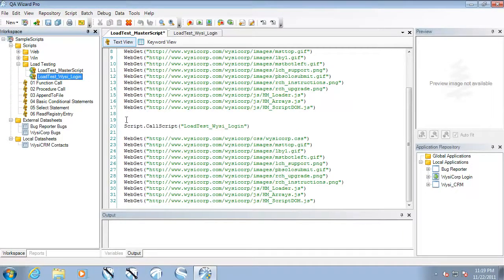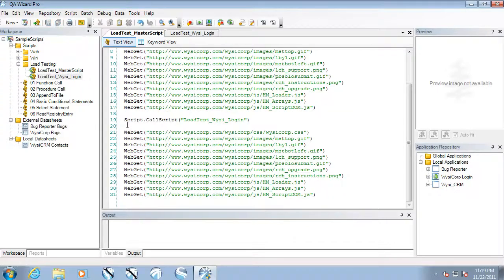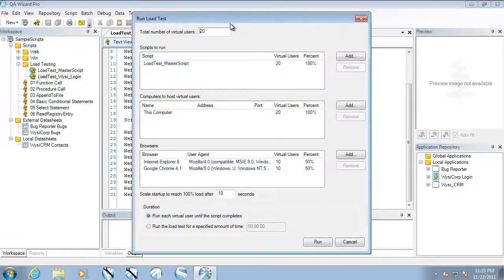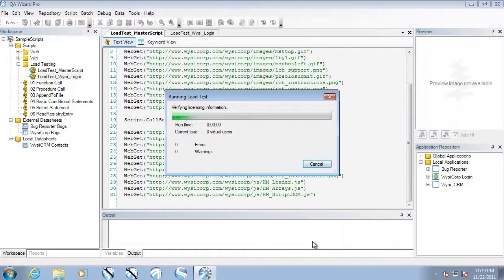So this means I have a single script called load test wizzy login that will hold the login command, which means if the login command ever changes, I only need to update this one single file at any point in time, and wherever I have the script called, those other scripts will automatically include the changes that I've just done.